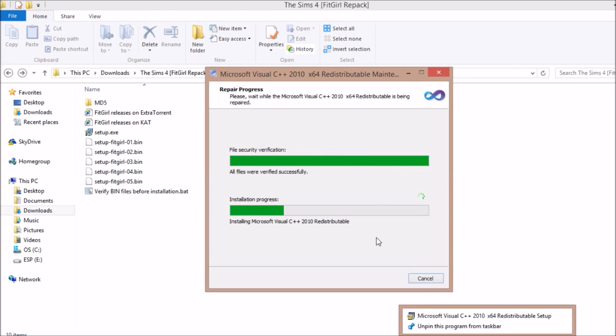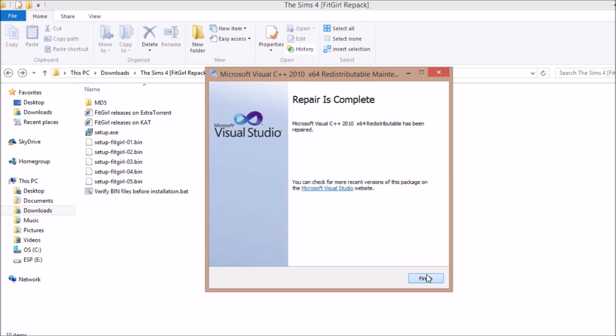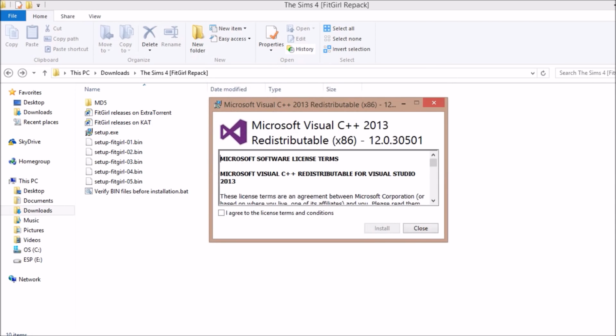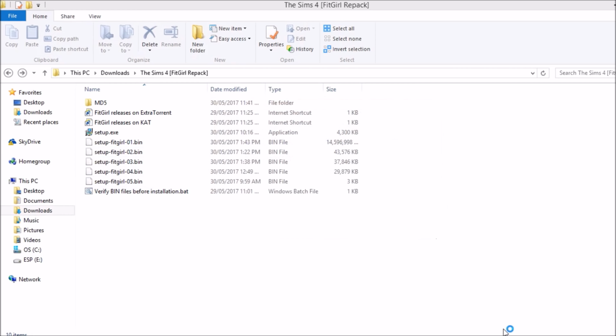I've been trying to pin it down, but it really didn't work because you have to do it so fast. Right here you're just gonna click I agree, and then click install. This is going to install the Microsoft Visual C++ 2013. If yours didn't install properly, pin it down as always. What I told you, always pin it down.